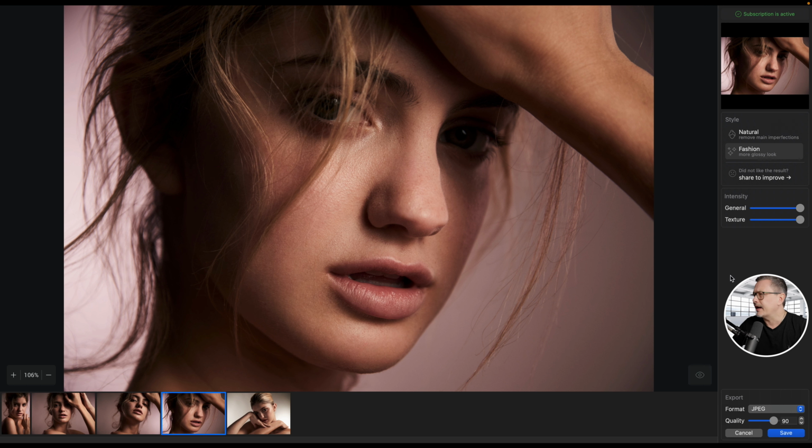Other than that, on the interface, you've got the intensity, so you can bring that back. That fades the algorithm, or what Rebloom's actually doing to the image. And then you can fade in and out the texture. So if you wanted a little bit more texture brought back in, you can do that.